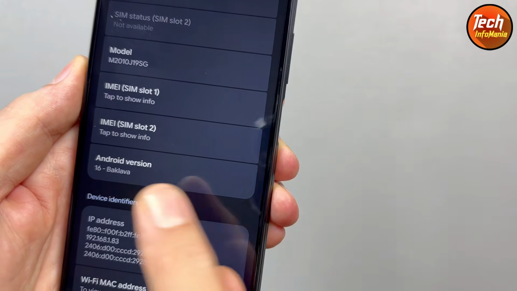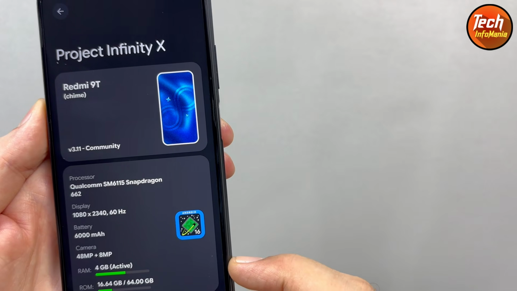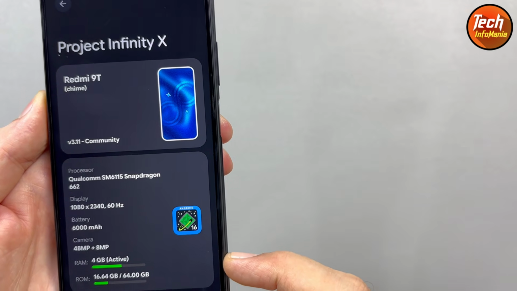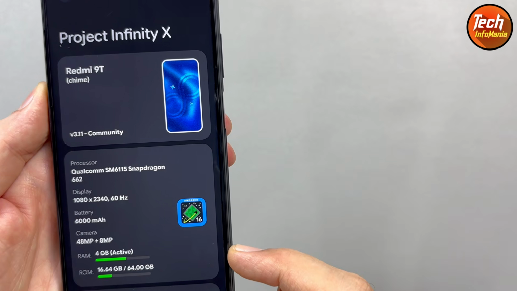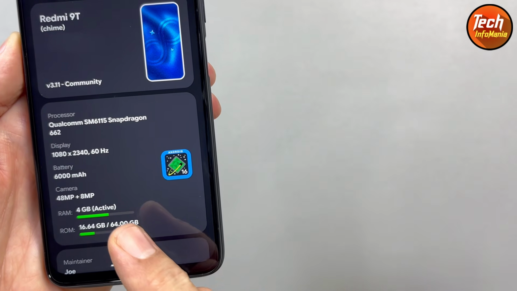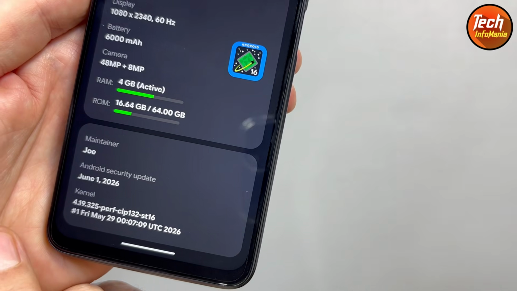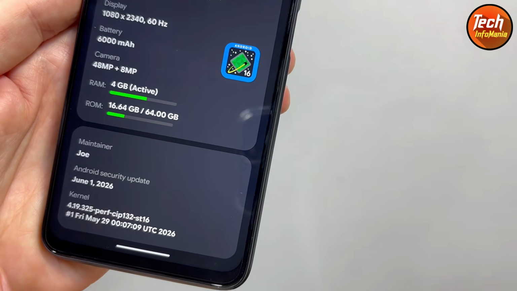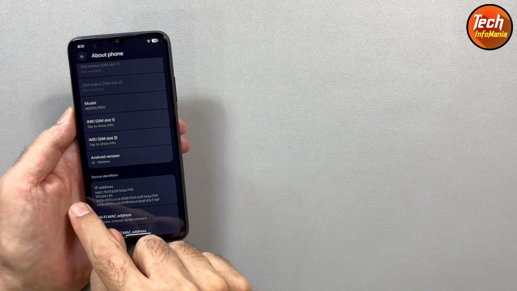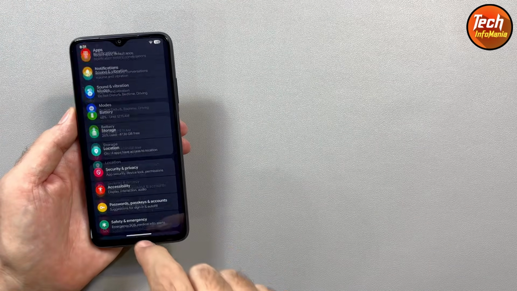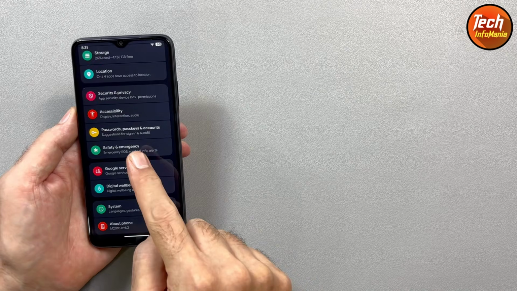This ROM comes with Android 16, Project Infinity for Redmi 9T, and you can flash it on the Redmi 9 Power. And if you have a China variant Redmi Note 9, you can flash this ROM on the Redmi Note 9 China variant also. My mobile phone variant is actually 4GB and 64GB storage. This ROM is bringing the Android security update of 1st June 2026. So the mobile phone will get updated to the latest security patch of 1st June 2026, with Android 16.